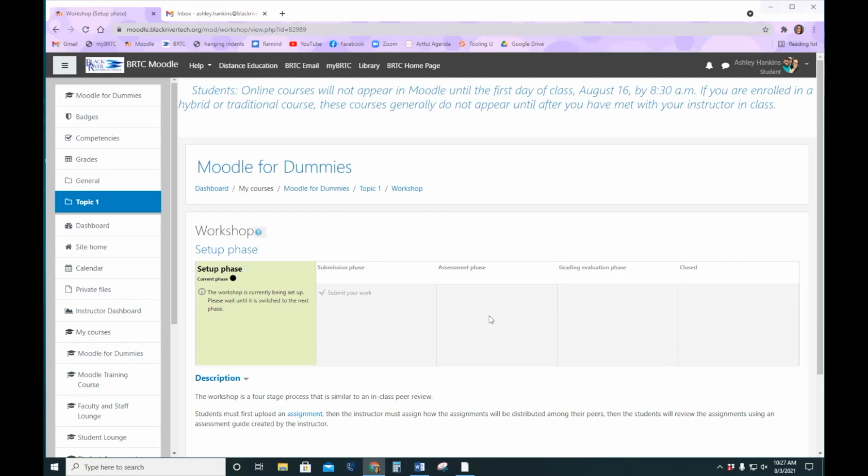And then the grading evaluation phase, you do have to give the students a rubric to use to grade their peers' papers. And they will see that rubric, and they will be able to answer the questions on that rubric and effectively grade their peers' papers. And then you will be able to see those grades. You can also do a self-review in this and have students then review their own papers. So this can be very useful, especially for classes where students are writing papers.